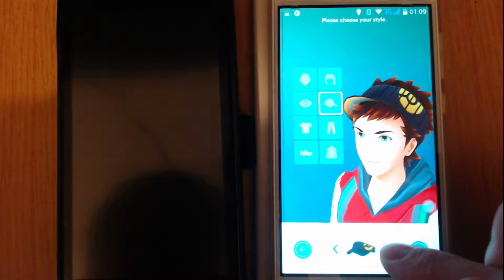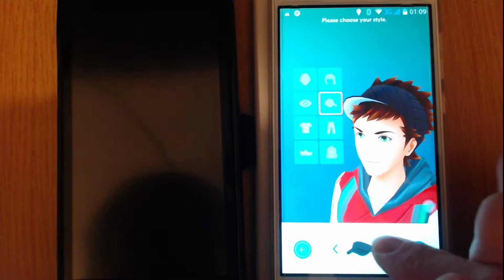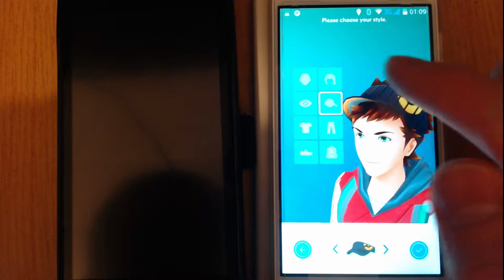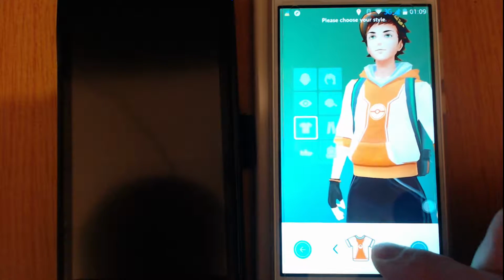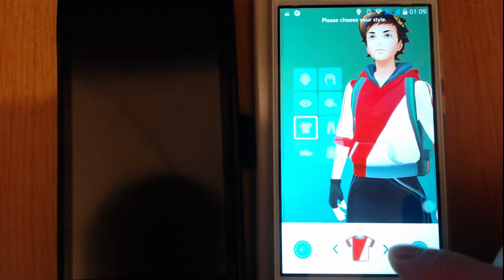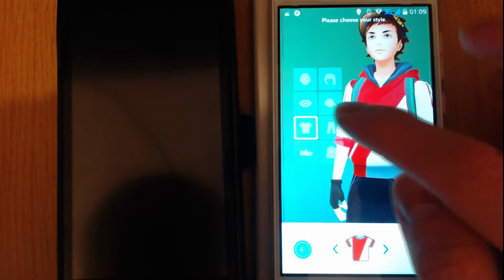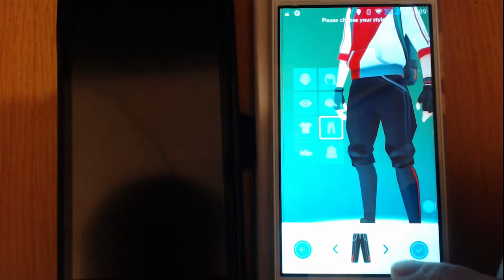I don't actually want a hat, but then again, why not? Why the hell not, man? Let's make it that hat. Yeah, let's see. I'll keep it red. Red and white.